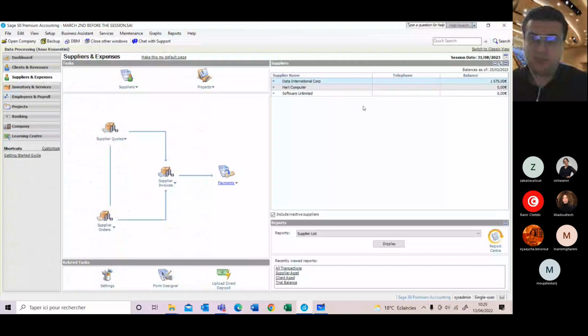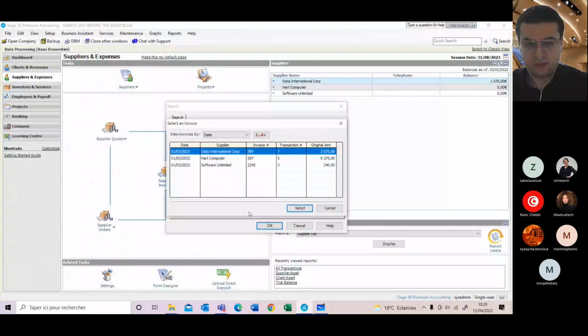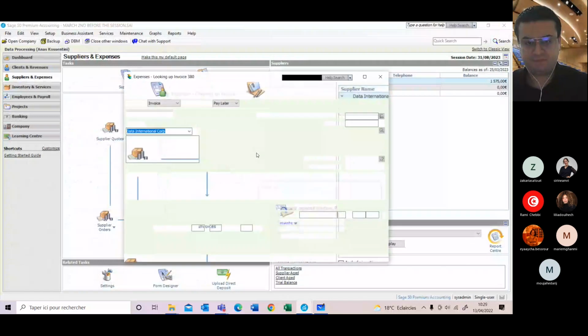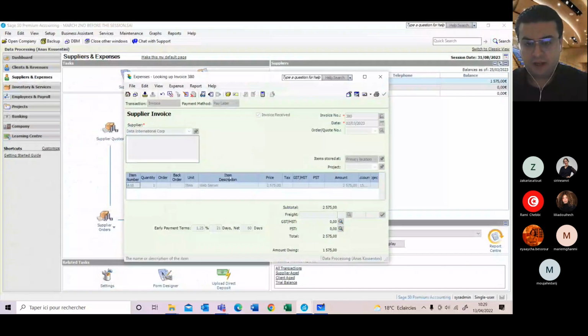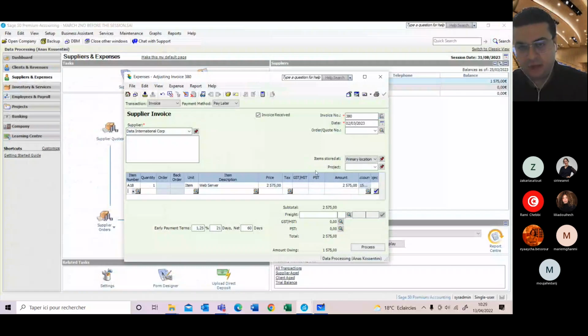So guys, simple as that. If you have an invoice, let me click on an invoice. If I do have a mistake in the invoice, you remember, guys, I can click on adjust the invoice. When clicking on adjust the invoice, now I am able to do whatever I want. I can change the quantity, I do the necessary adjustments.